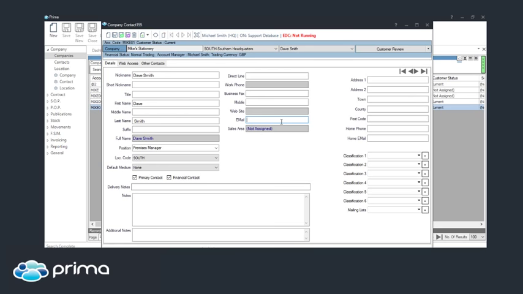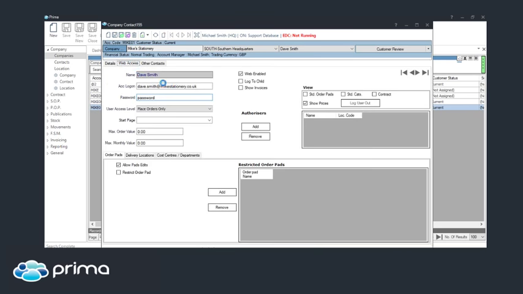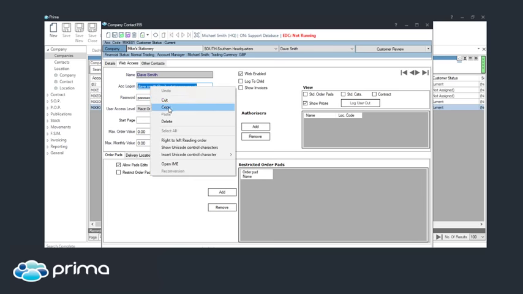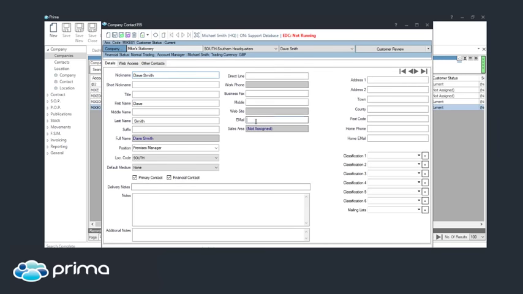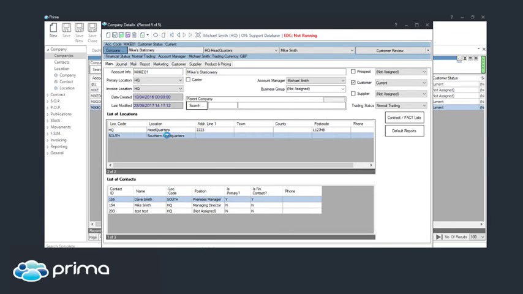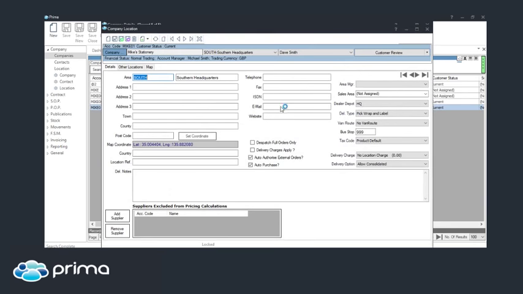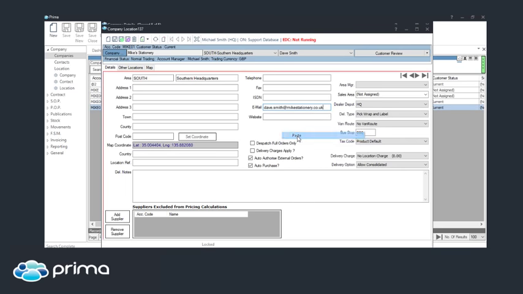So if Dave Smith had an email address here, so we'll just copy this. So if you had this email address here and it was somewhere against, say, the location, within here, so the email that's set here, if that was duplicated like that, it would stop this company from exporting to Evolution, as they don't really want any duplicate email addresses going into their system. So that would stop the company being exported.